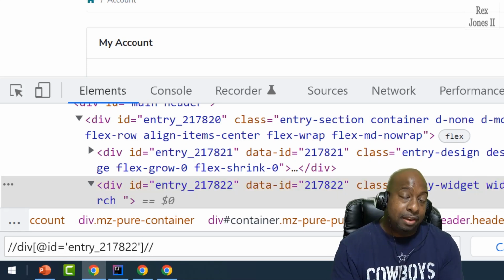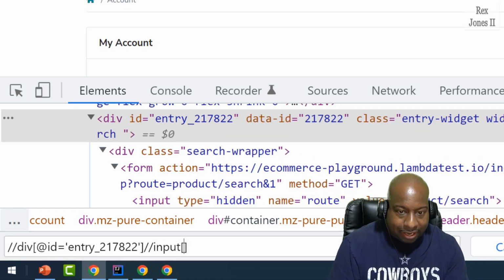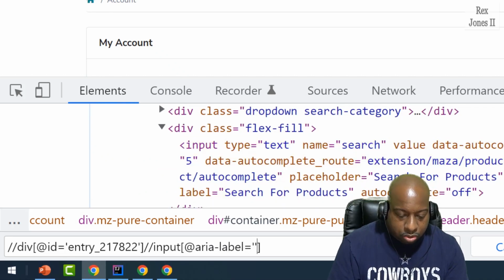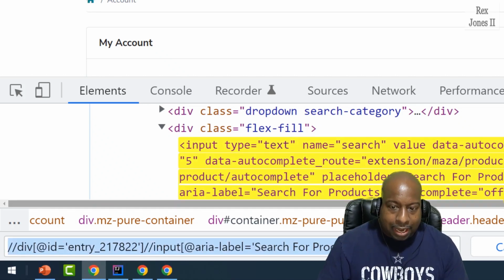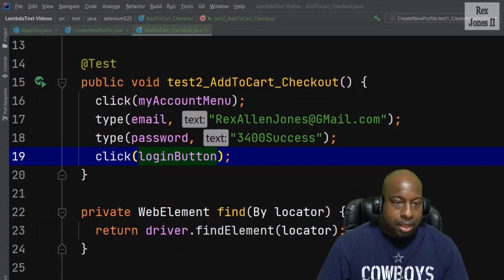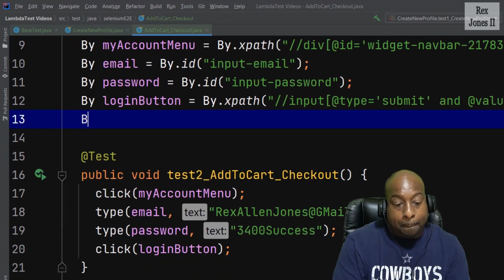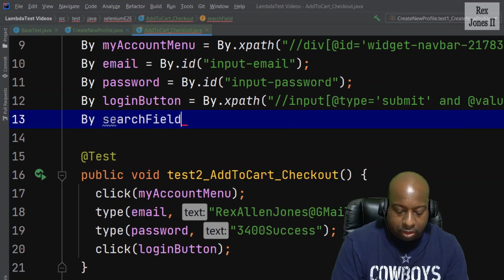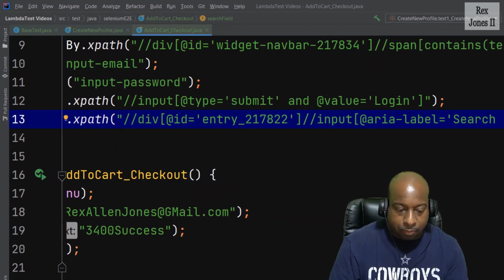Next is the element we need, which is the search field. To find that, we write input, square brackets, @aria-label equal to search for products. Bingo. It shows 1 of 1. Copy that value and go back to the IDE. Now we're going to add the field, which is By searchField, By XPath, paste the value, and that is a longer value.